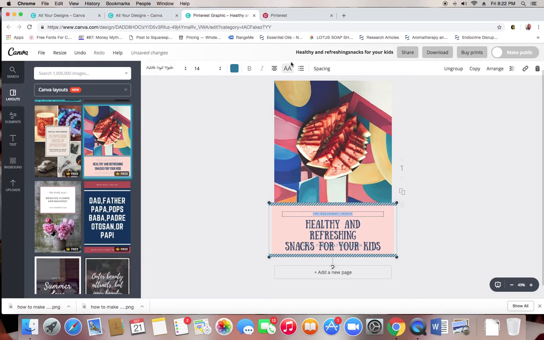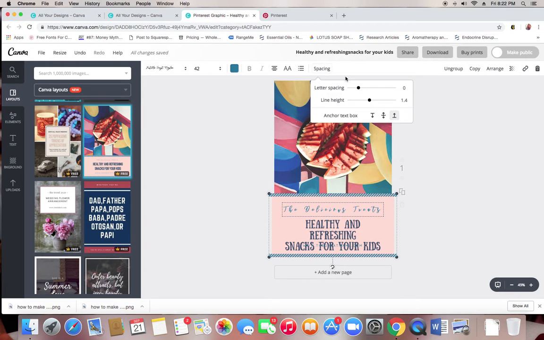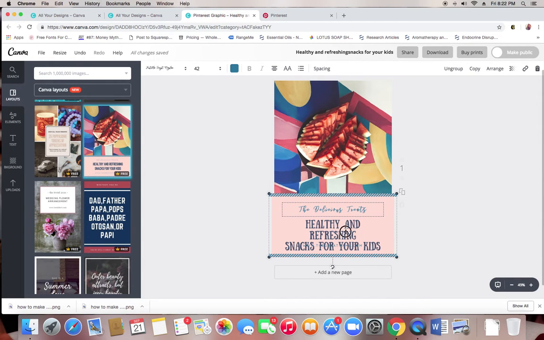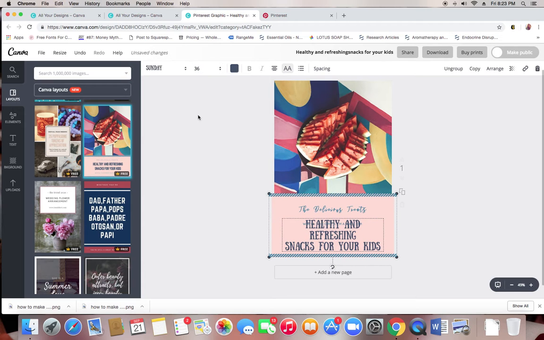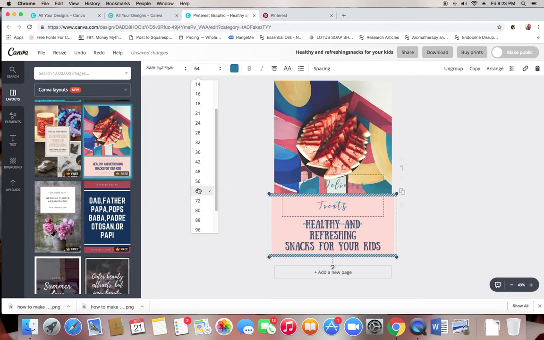I don't want that to be all uppercase, so I'm going to go up here and turn that off and then enlarge that a little bit. And then you'll see it automatically enlarge the box here. Now, this spacing is too spread out for me. So I'm also going to go into this spacing button and change that until it's the effect that I want. And then I'm also going to resize this here. A little too small. And then resize this as well.